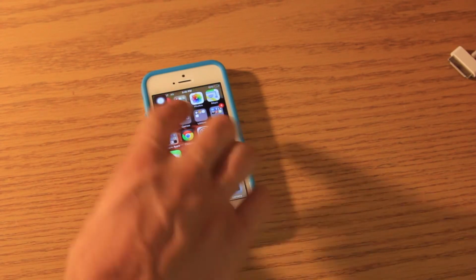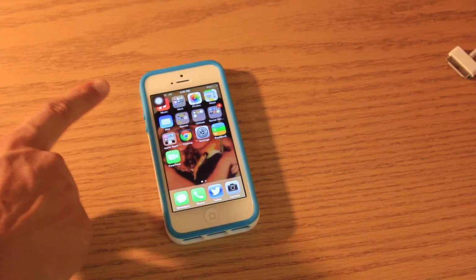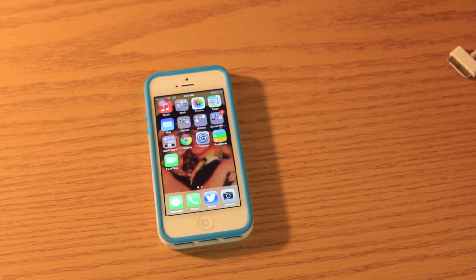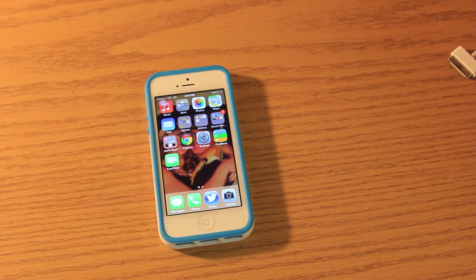My home button doesn't work, so you'll see me using that a lot, but that's a feature for any iOS device; it's just my home button doesn't work right now, so that's why I use that. So then you are brought to this, which is your home screen.